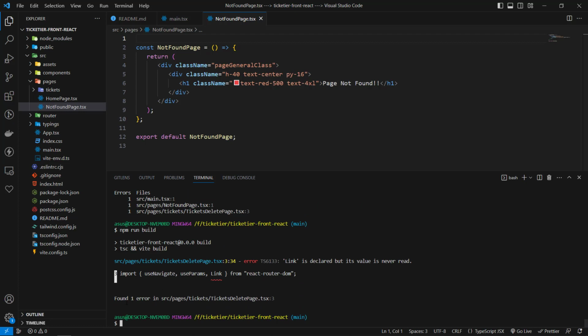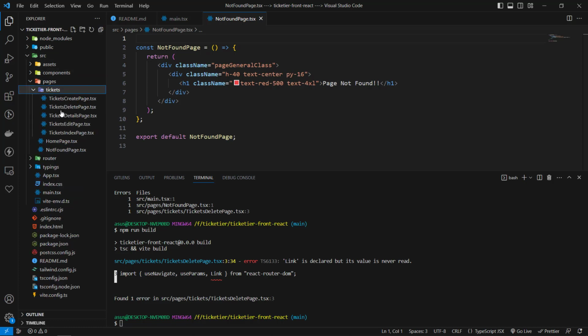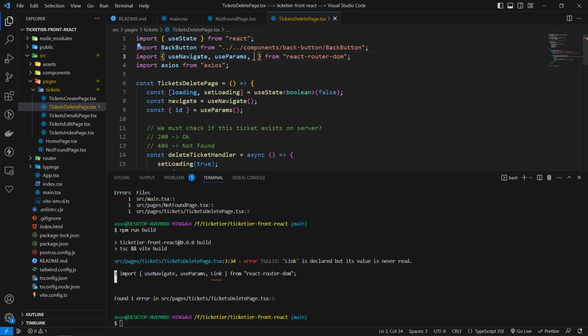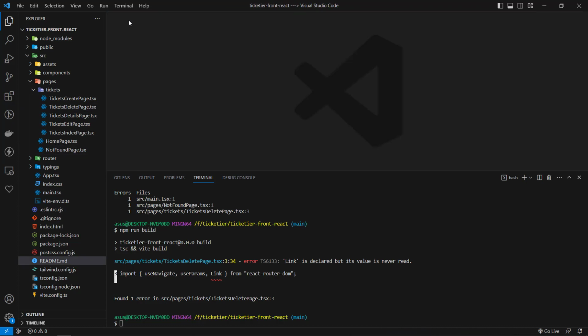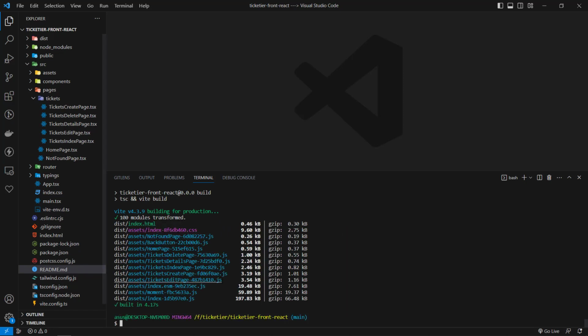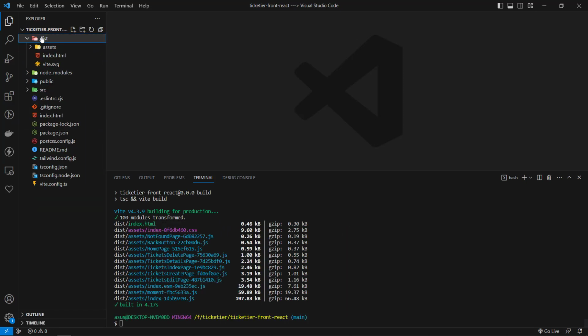So the last error is pages ticket delete. Let's go to the pages ticket delete. Okay, we don't need this link here. It's right. So let's close everything and clear and npm run build. Okay, it must create a new folder for us. It is working with version 4. So good. So it created this folder for us.